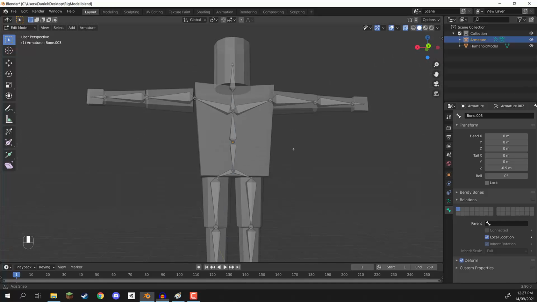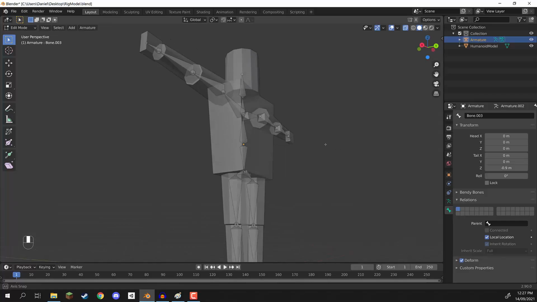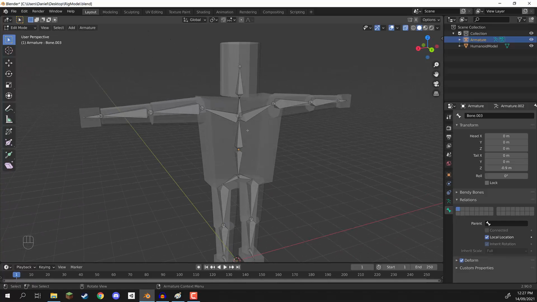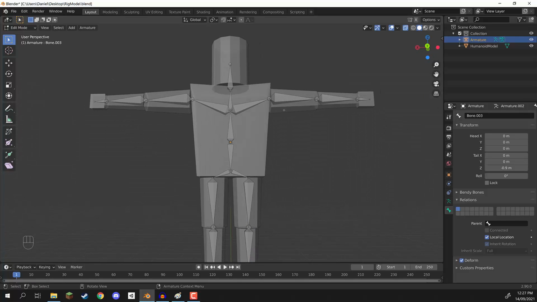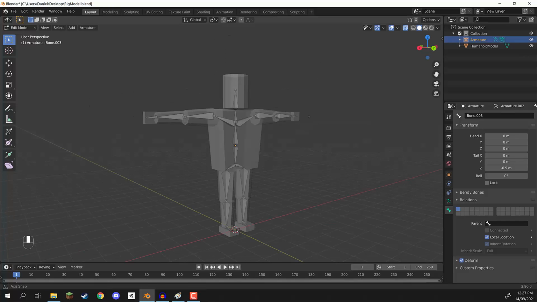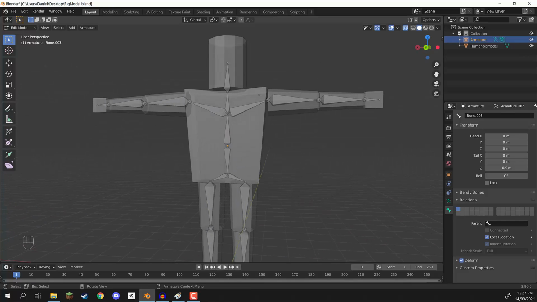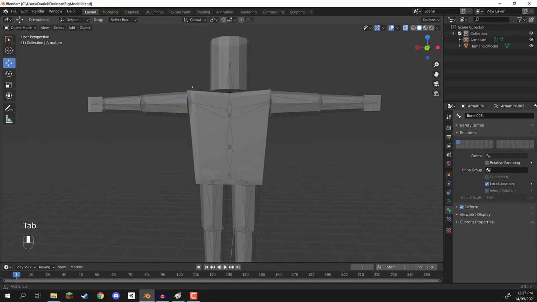Welcome back, everyone. In this lesson, we are going to be looking at how we can combine this armature to our mesh right here. Right now, this armature is a separate object from our mesh, and modifying it isn't going to move our mesh around. So let's hop over into object mode by pressing Tab.